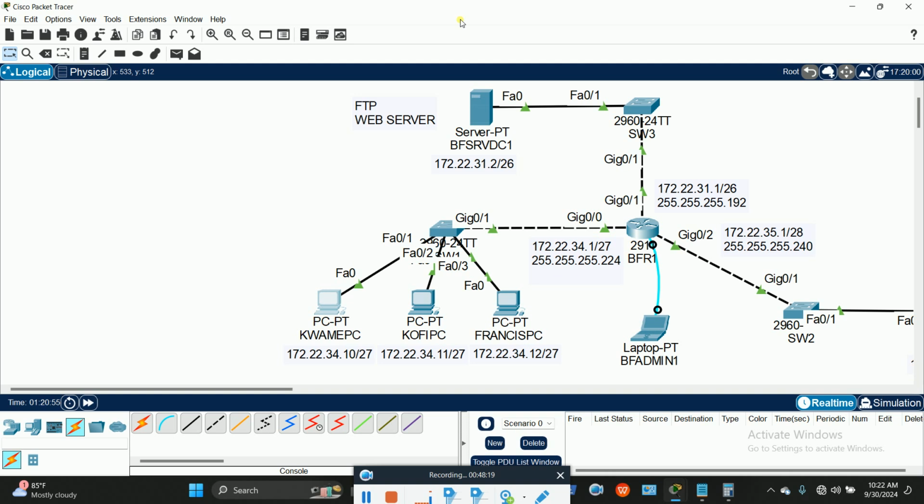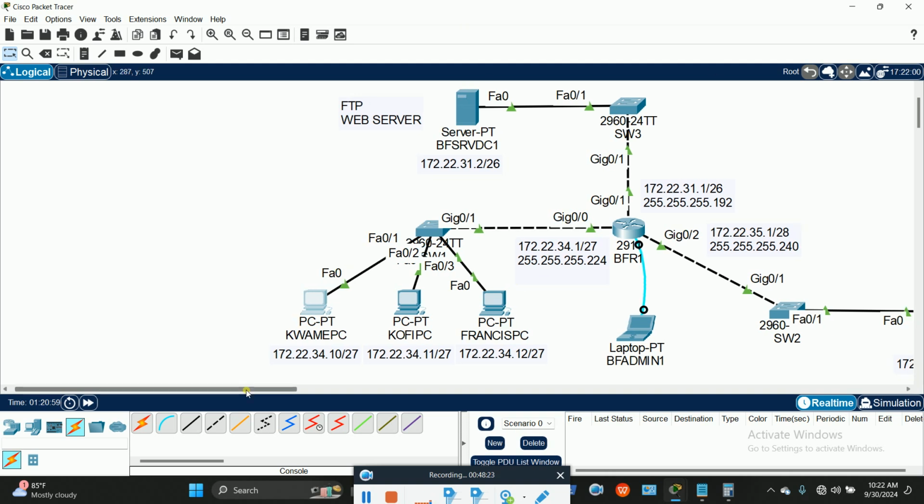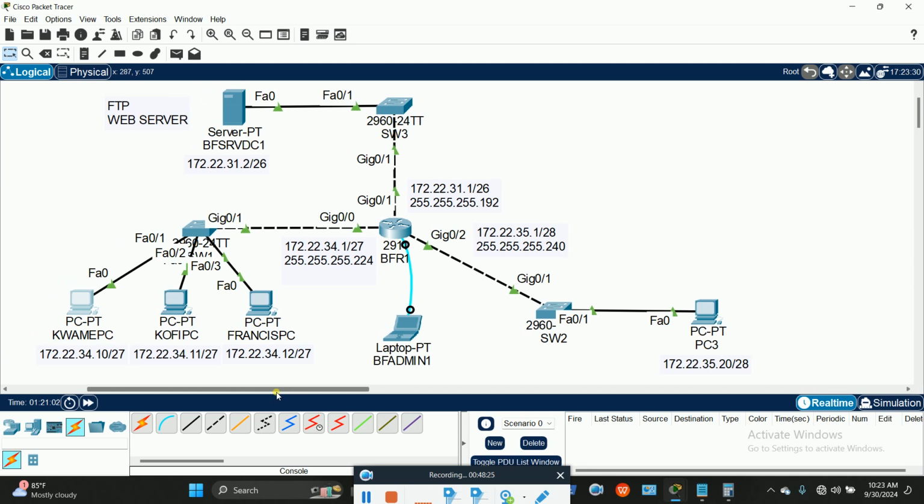We are now coming to configure the extended access list, and it means that we have to roll over to the router. I told you that one can have access to FTP, and others cannot have access to FTP. So this is what we are going to do.